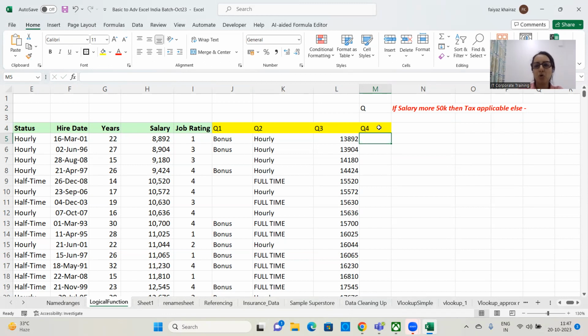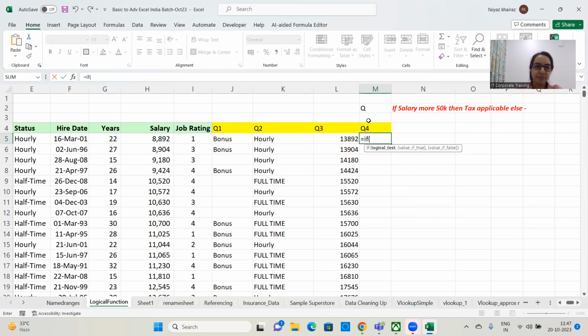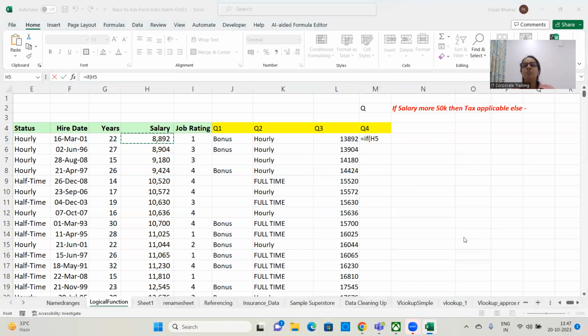If salary more than 50,000, tax applicable is equal to IF, open bracket, select the first cell just below the label. Now, can anyone explain to me why we always select the first cell just below the label? We select the first cell below the label because most of the time we don't rewrite formulas. We always click at the corner and drag.